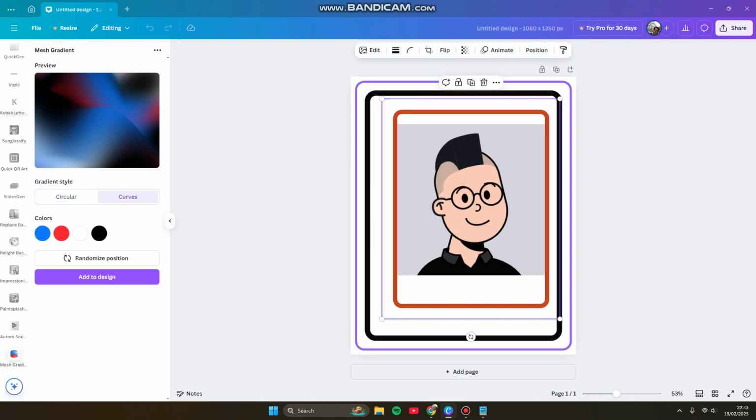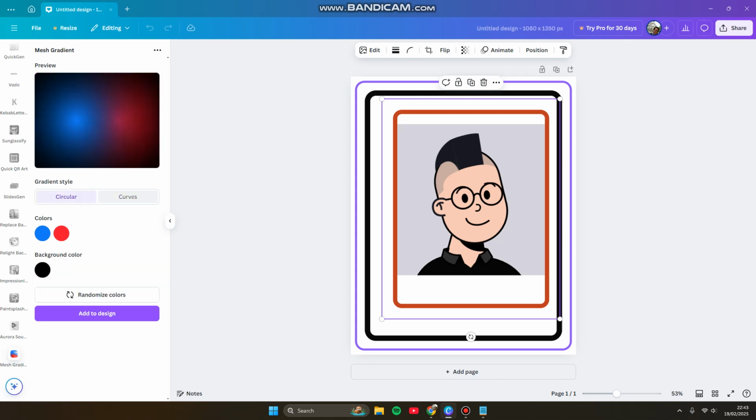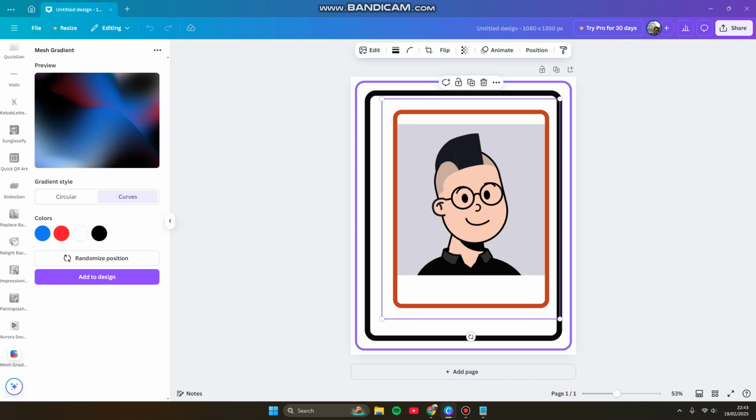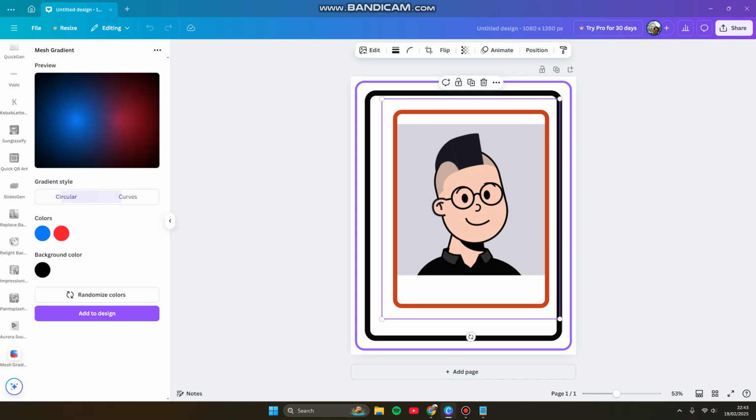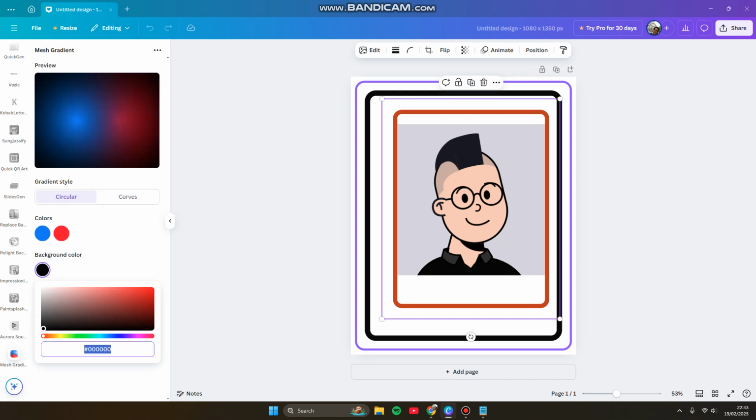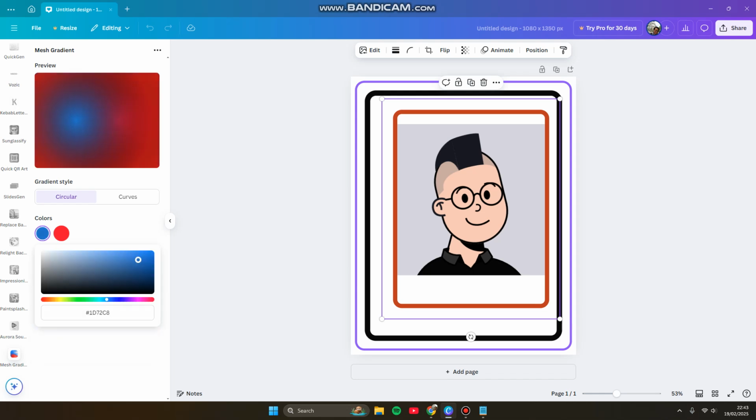So this is the preview of the mesh gradient. You can choose between a circle or curves. For curve you can try 4 colors, but circle only 2 colors with 1 background color. So for example, let's try with the red, and this is the color. The second color, you want to try with the red one.